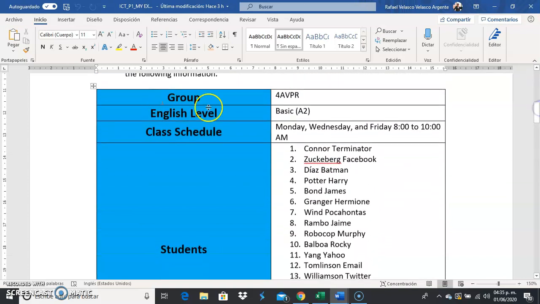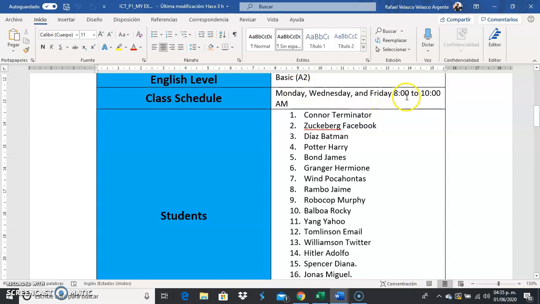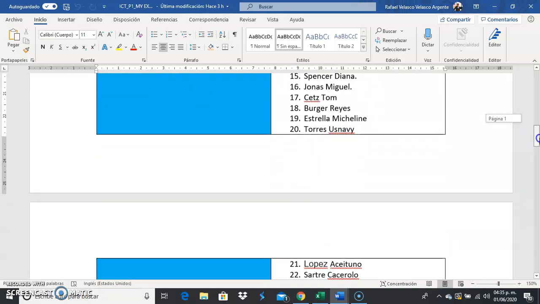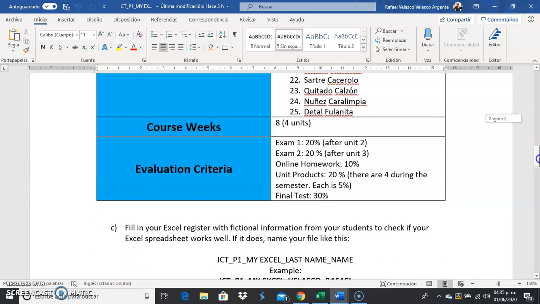So all of you got this information from Facebook, where you are getting all the information about the group you will work for. So this is the group, the English level, the class schedule. As we can see, there are 3 days, and we have the time there. This is the name of your students, very interesting names, right? The course weeks, and of course the evaluation criteria. So this is for you.